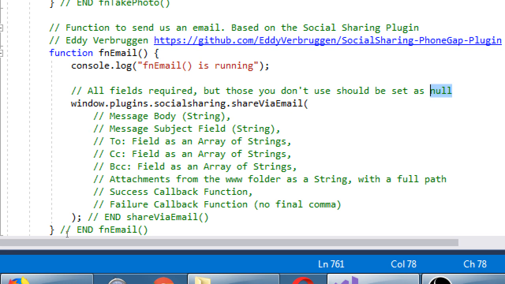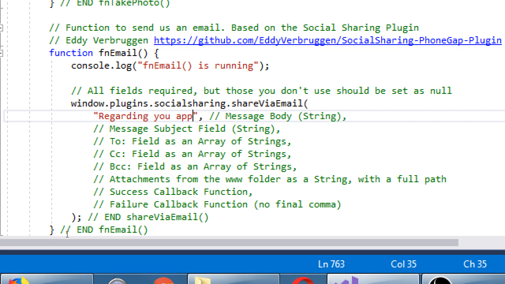Throughout this whole time when we've talked about strings, what does that mean, data as a string? Quotation marks. We just need to put it in quotation marks. So we're going to say quotes, comma, message. We'll say regarding your app break.